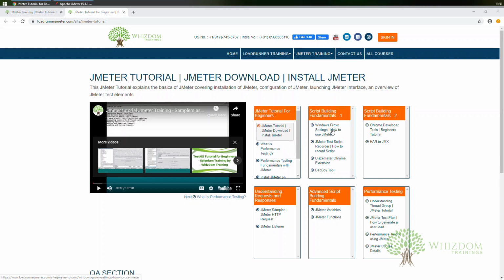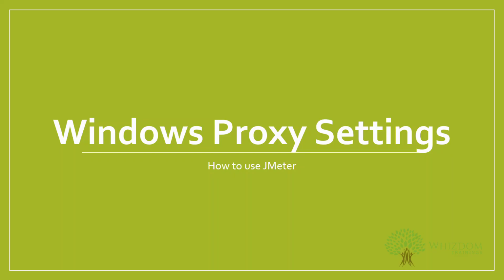So in this we'll be learning about proxies, what proxies are and how they work. Let us quickly start and first get an idea of what a proxy is. So over here, consider this is the internet, and this is our computer.